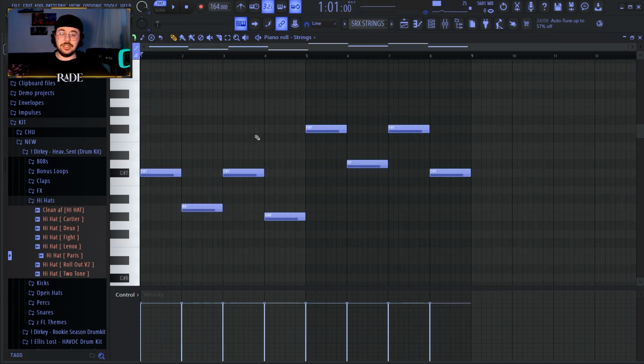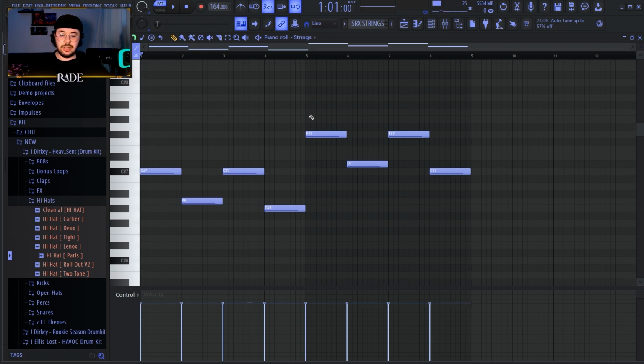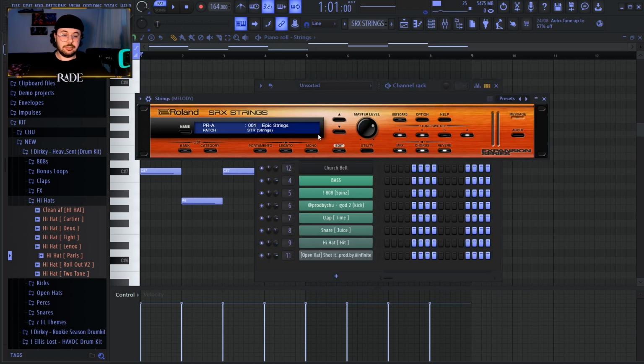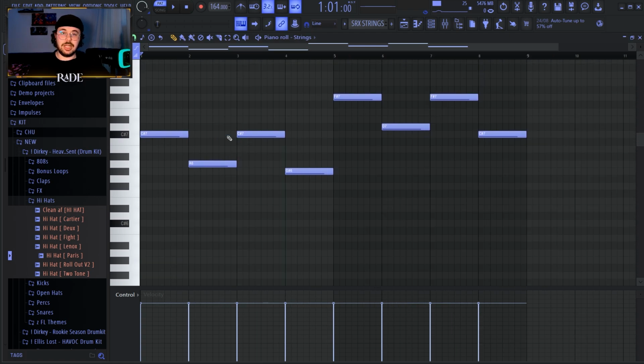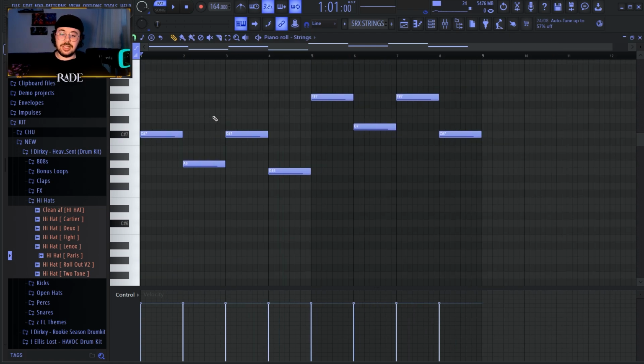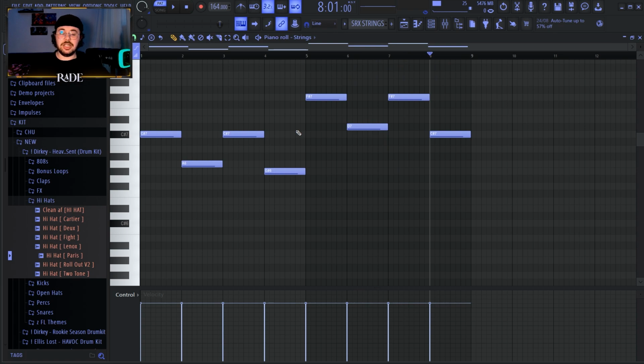Then I also added this really simple strings melody. I just used the Roland plugin I showed you before on my channel. And I just followed the notes we played with the top line and the main melody. And that's what it sounded like. It was just some layering I added because I wanted the melody to sound fuller.